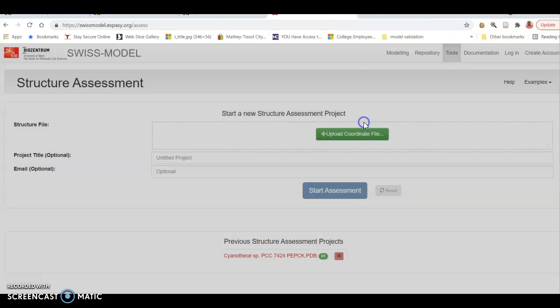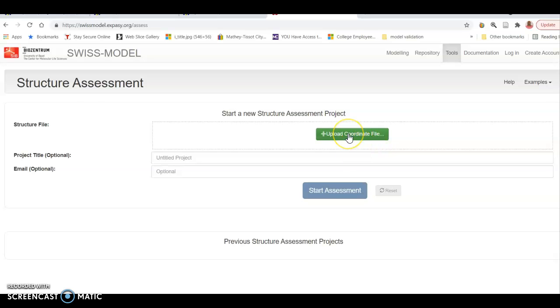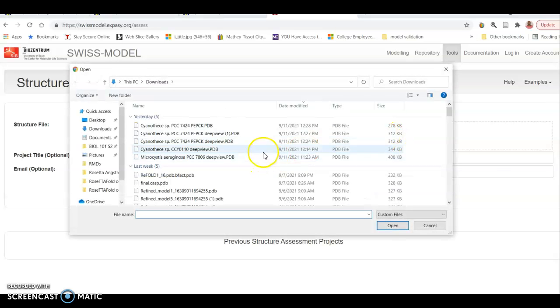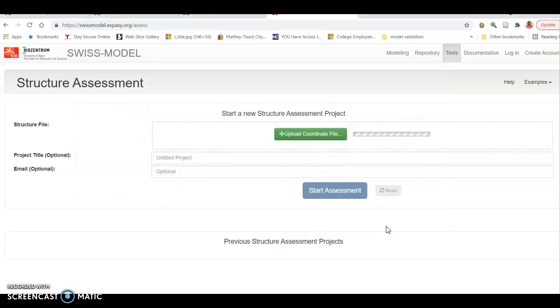Okay, I'm going to leave my previous project. So click on upload coordinate file. Select the same file that I've used before, or in your case, your model of interest. Of course, you're going to be analyzing all 5 models that you've created. All right, so you upload your file, and it's right here. You simply click on Start Assessment.